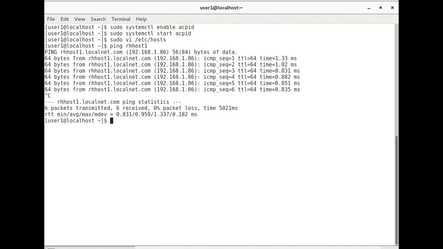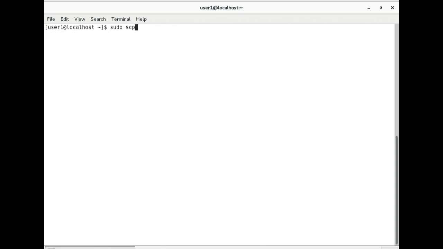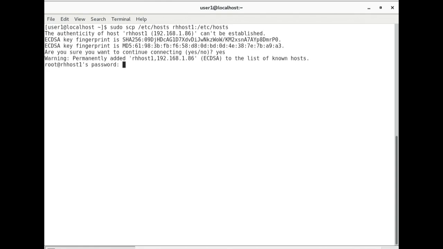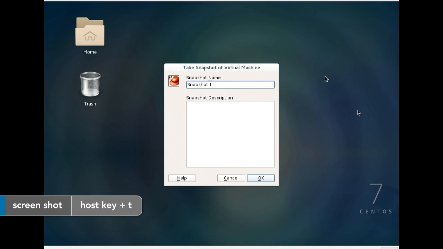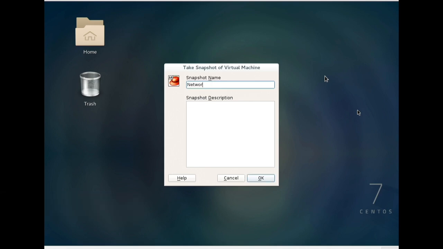Now let's copy this file to rhost1 so we have local name resolution on both machines. Type in clear and then type in sudo space scp space /etc/hosts space rhost1:/etc/hosts and hit enter. Type in yes and then type in rhost1's root password. Once this is done, close the terminal window and create a snapshot by pressing your host key plus the letter T. Name the snapshot Network Configured and click on OK.